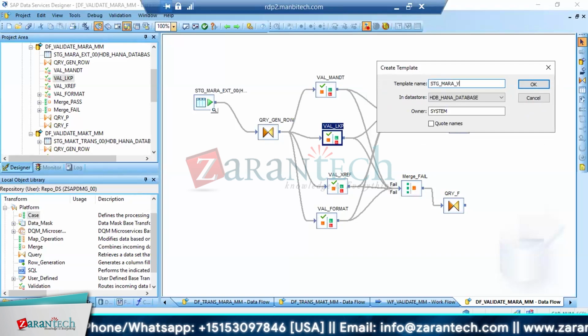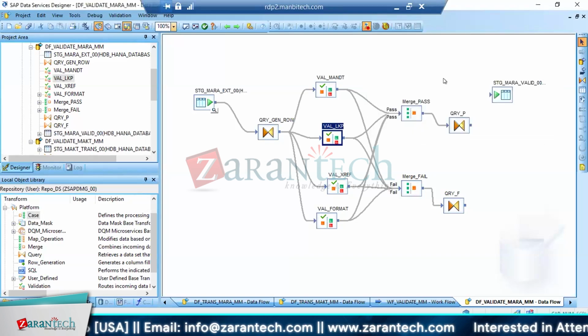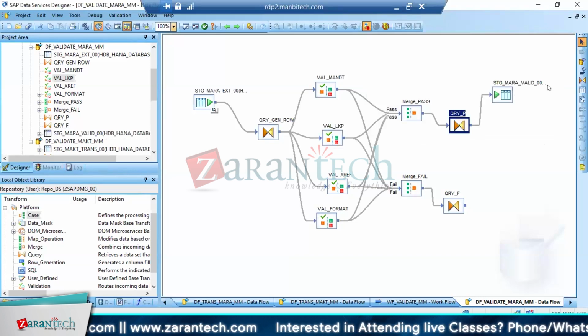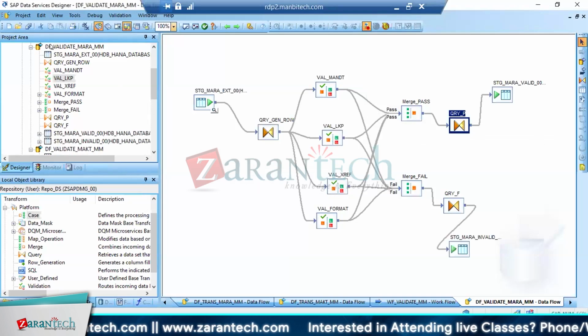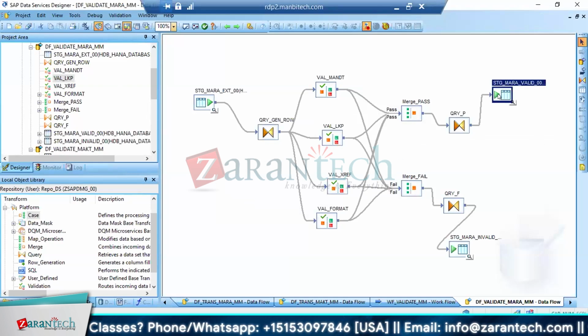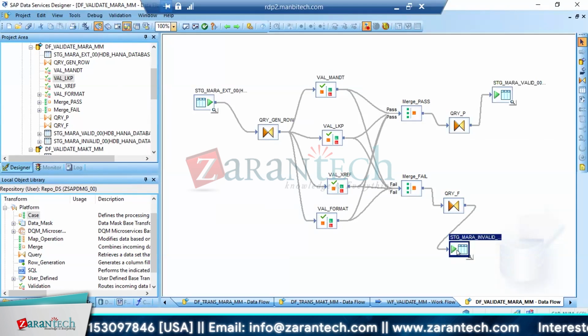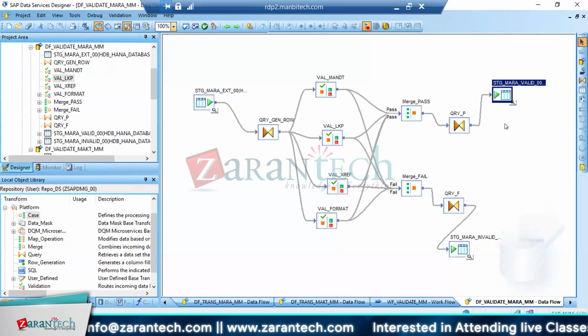Mara underscore valid underscore 00. Now this becomes my valid table, and I will just do stg underscore mara underscore invalid underscore 00. I will just dump this data to this. As we already discussed, some of the records will be present in both here and here. But if any record is present in invalid, I don't want that record in valid. Why? Because it's failing the validation. If any of these 4 validations are failed by any record, it should be only in invalid. It should not be present in the valid table.